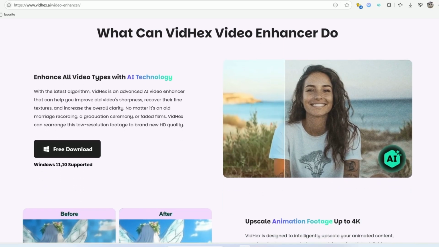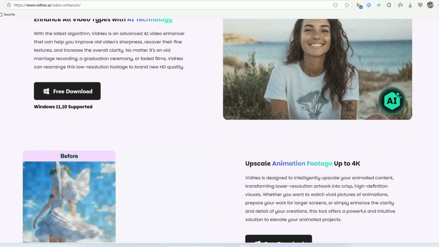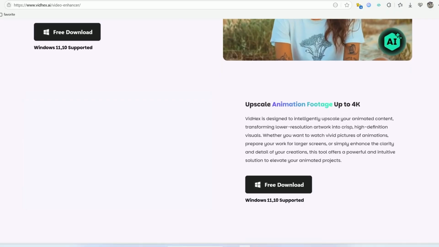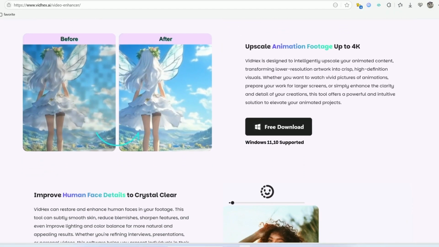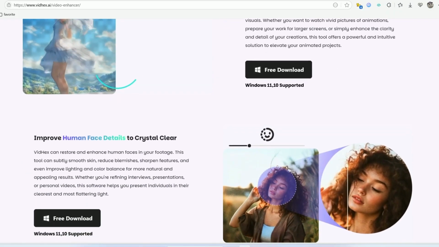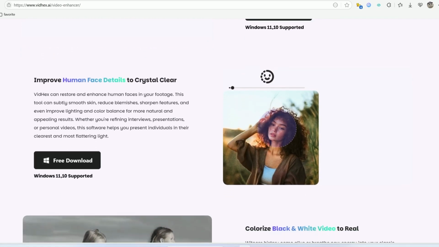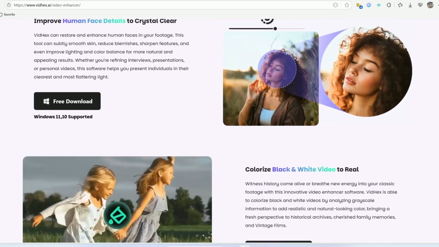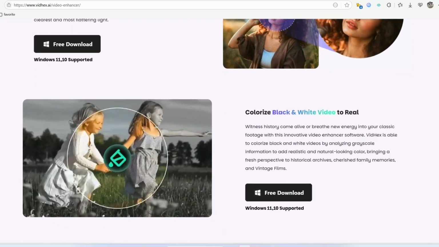Additionally, for dull colors, VidHex automatically balances the video's brightness, contrast, and saturation. Finally, it can upscale your old 720p or 1080p videos to stunning 4K resolution. VLC merely stretches pixels, VidHex rebuilds them.